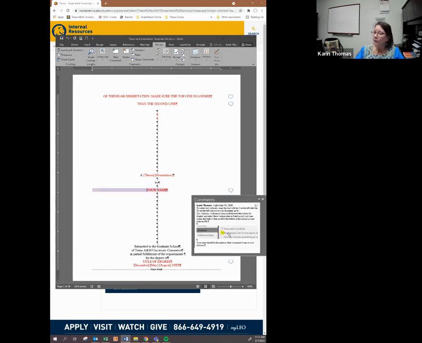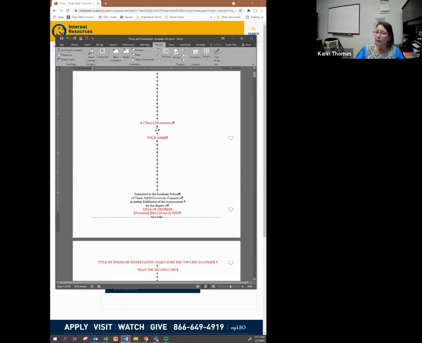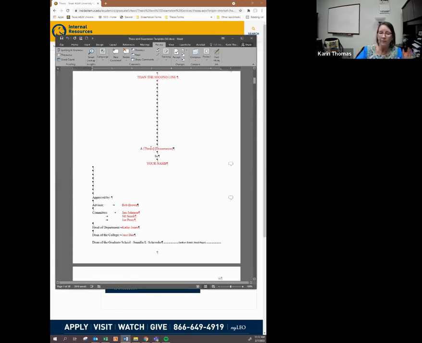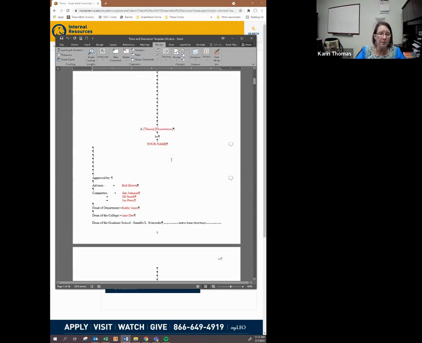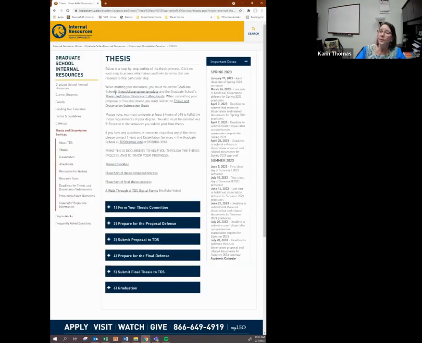It gives you instructions on finding the left ruler bar and how to align your name or different lines with those markers we give you. So again, very important that you follow the template, both at the proposal and final stage. And that is on this landing page for thesis and for dissertation.